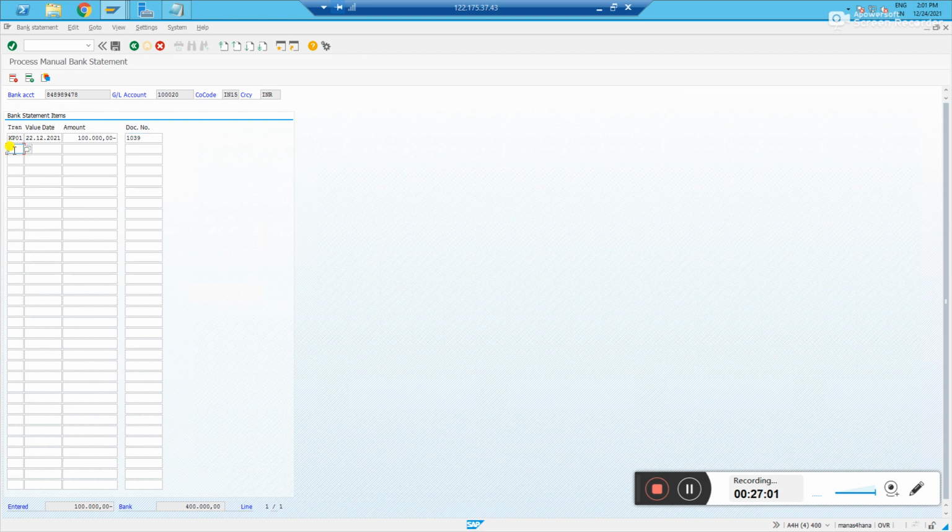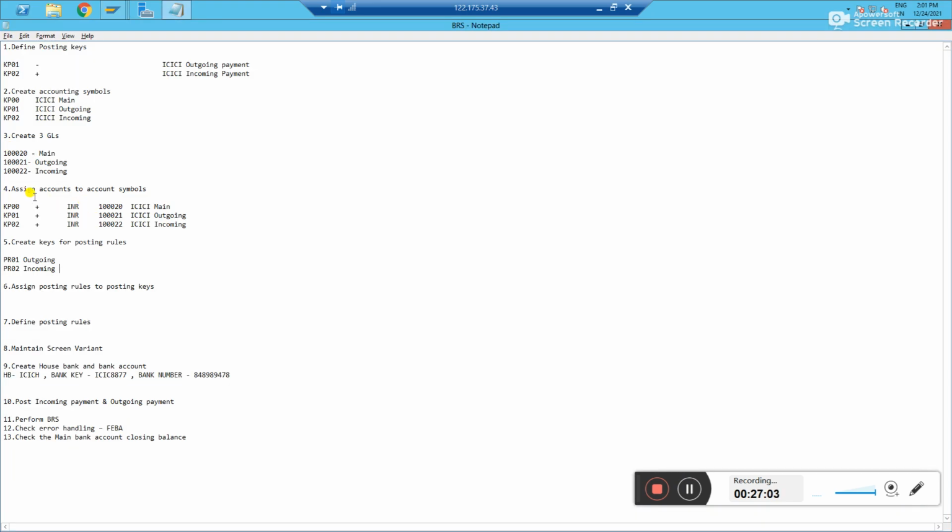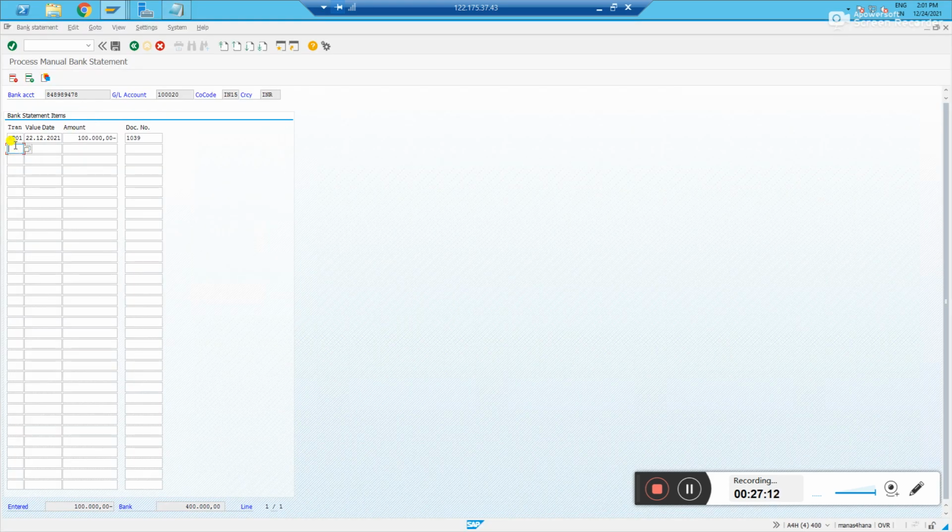This is KP01. Whatever accounting symbols we created, these are for outgoing, KP01 and KP02. Likewise, we need to add the transaction. KP01 for outgoing, I've added 1 lakh.